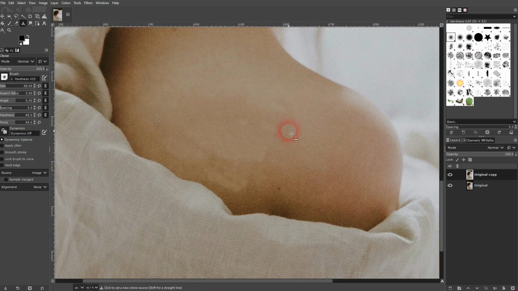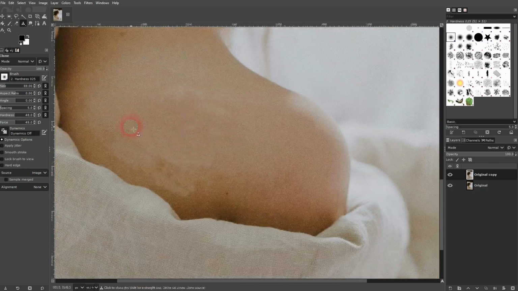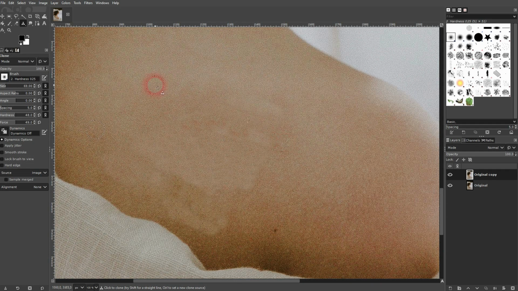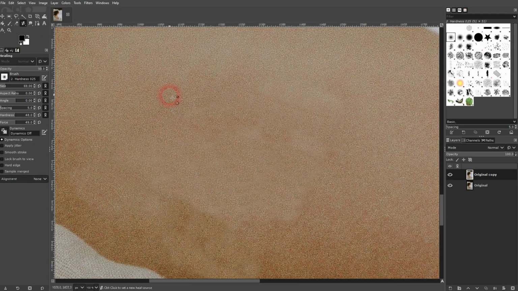So first step is done, but we can still see that there was something. Therefore, we are now switching to the healing brush, and now we go over this area again. Once more, sample different reference points here and there to have randomness.